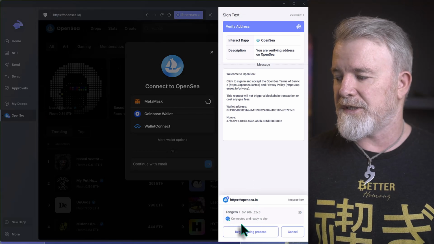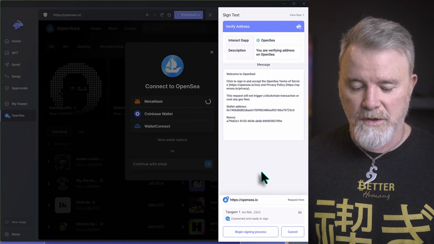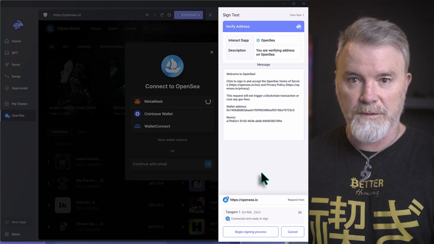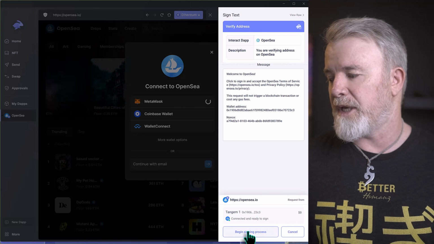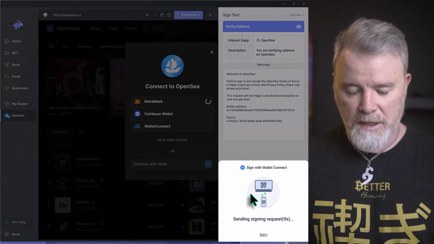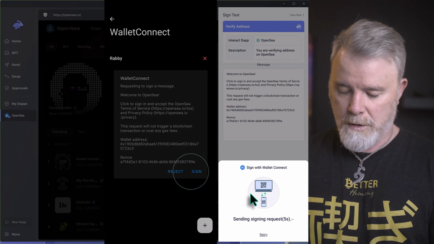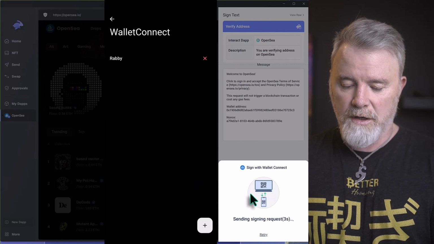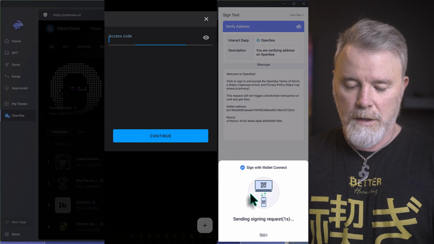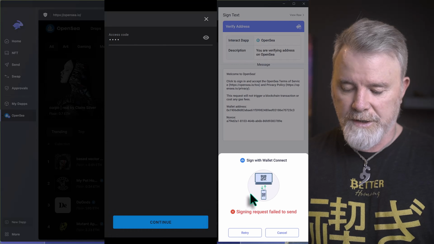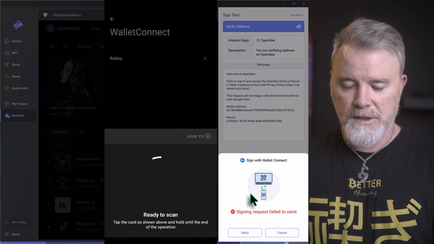All right, and then it's going to say Begin Signing Process. So when we do that, it's going to open up the option inside Tangem on our phone. Okay, so I'm going to click on Begin Signing Process. Now you can see here, we've got the sign process. We'll click on Sign. All right, now I need to unlock it with biometric. Then I need to put in my PIN number. Okay, and then we'll need to scan it with the card. So I'm going to scan the card.